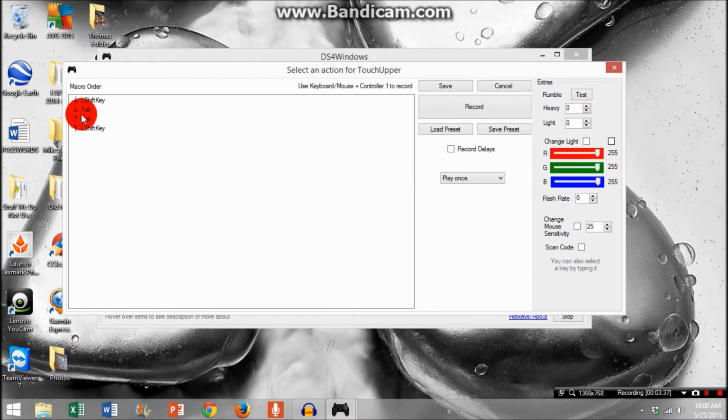Now, record a macro. I have a macro saved on here for when I'm in a Steam game. I want to be able to press one button to open up the Steam overlay, so that way I don't have to crouch over my keyboard and press the keys. So I'm just going to go ahead and delete all of these.